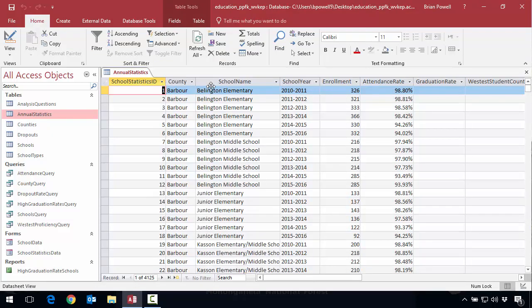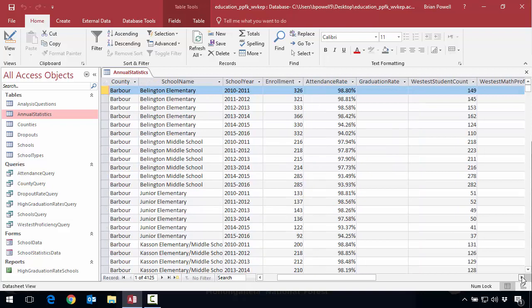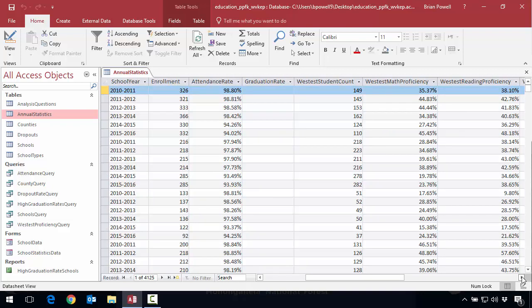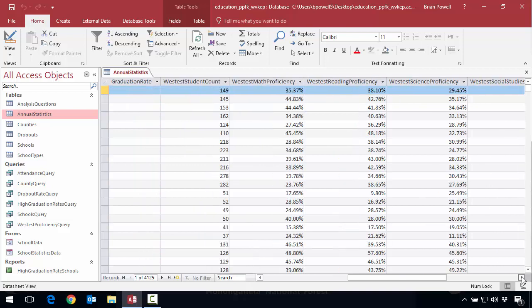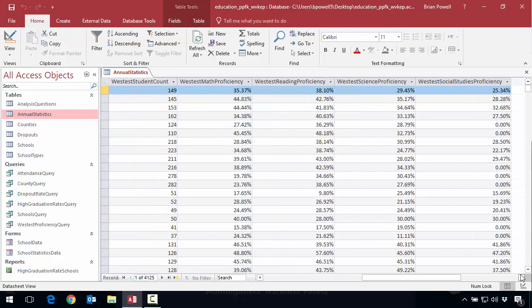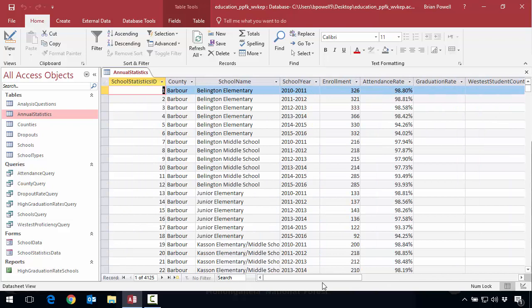You can see now that these number columns are right aligned rather than left aligned. That's kind of a good sign that if you've got a number that's right aligned, it is actually a number and not text. Text is going to be left aligned. Looks like we have all of our percentages nicely formatted. Doesn't appear that we've lost any data. So let's go ahead and close out of this table.